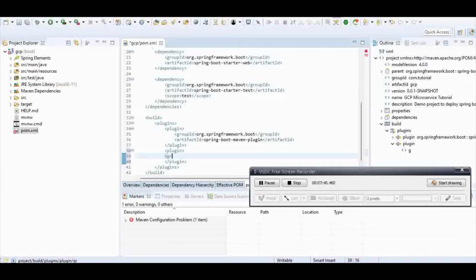That plugin has the group ID com.google.cloud.tools, the artifact ID appengine-maven-plugin, and then the version. Currently we are using version number 2.2.0.